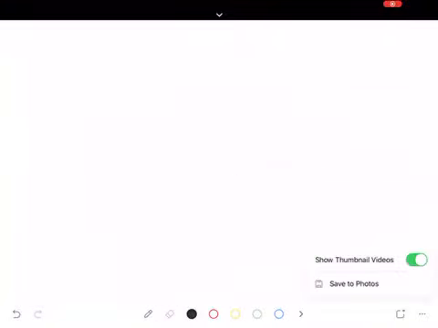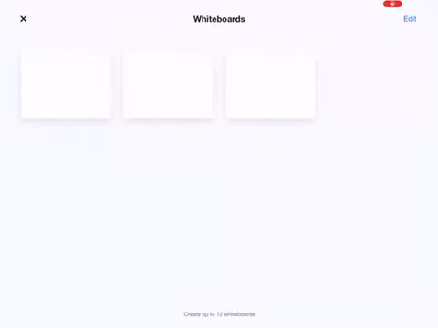And there's a bunch of different features you can use at the bottom. You can change the color of the pen and add other effects. And there's an eraser as well. You can use the undo and redo buttons. And if you look in the bottom right corner, there's the other ellipses, and there's the square with the plus. You can change the number of whiteboards which you have. And so those are the basic features.